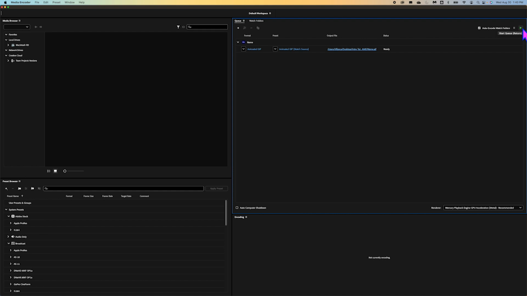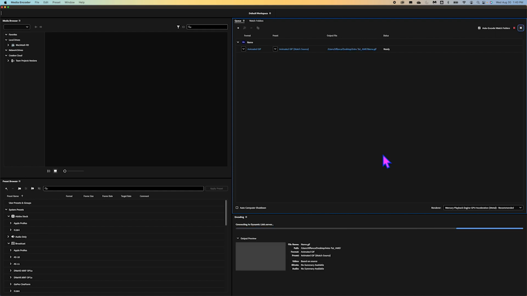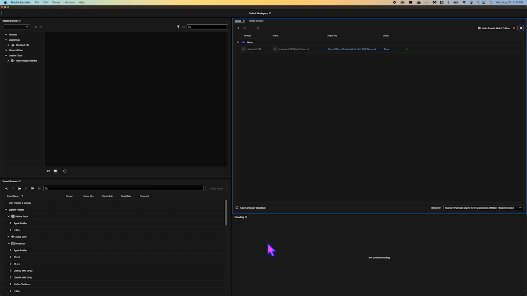It says Start Queue. If you hit that, you should see a little preview of the animation down here. Let's see if it's going to give us that preview. There it is. It should go by pretty quickly. All right, and it's all done. We've got a check mark here showing us that it's been rendered out.